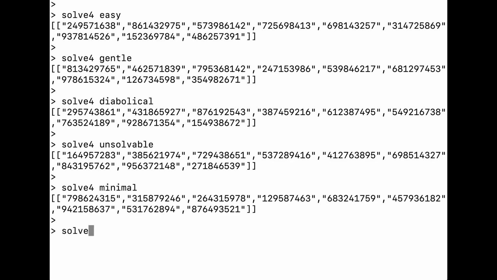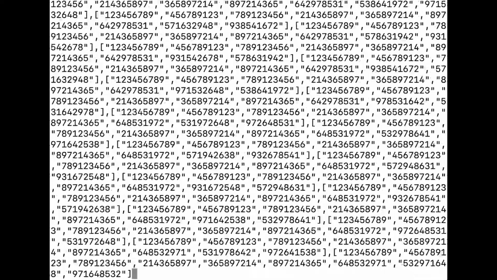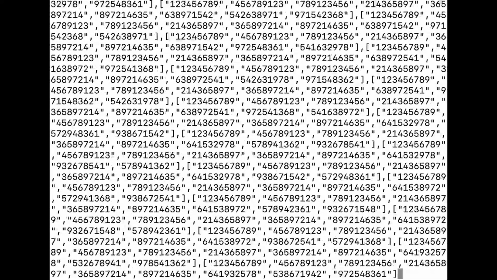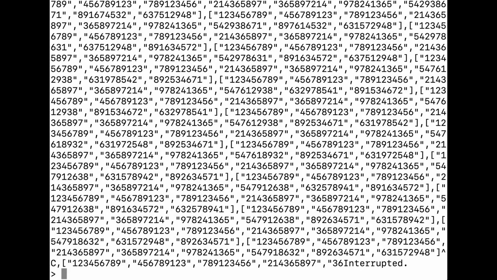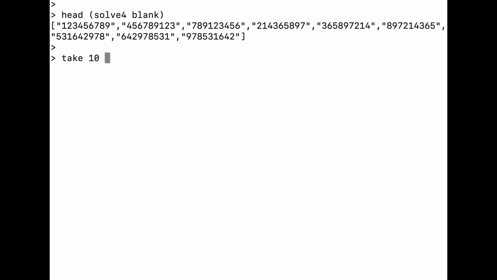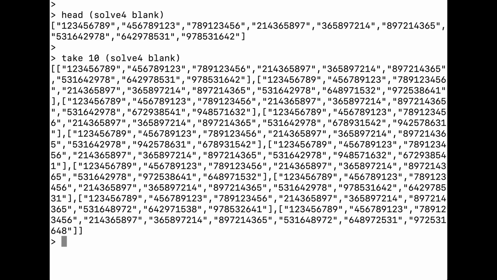And for fun, let's try the blank grid as well. And of course, this is just going to spew stuff up the screen because the blank grid's got no constraints on it at all. So you can fill in numbers all over the place and get a very, very large number of solutions. But if we just wanted the first one, we can say head of solve for blank, and we get the first one. And if we wanted 10 solutions, we could exploit lazy evaluation and just say we want take 10 of solve for blank, and we get the first 10 solutions, which is nice.